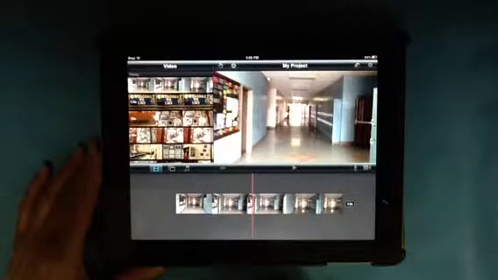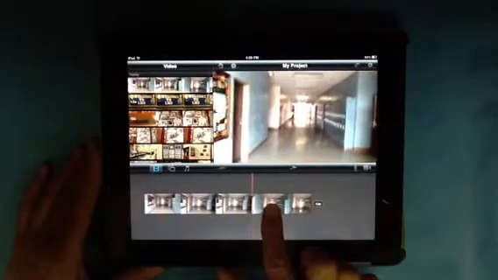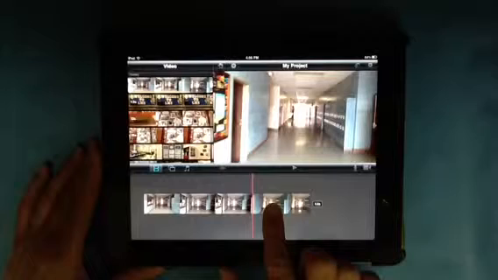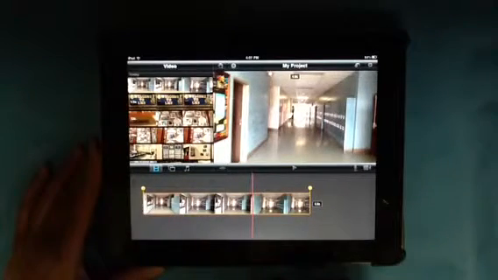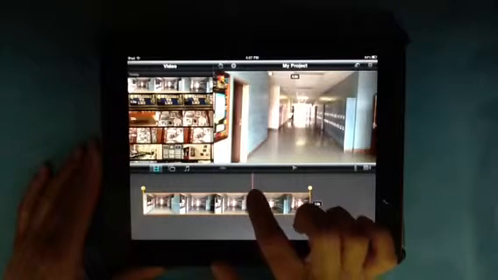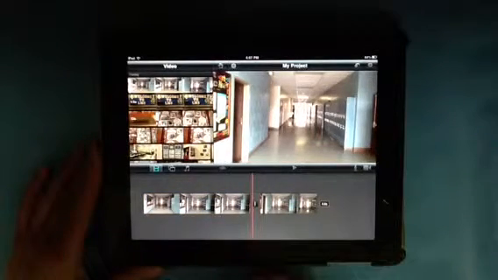To split a video, you want to drag the video so that the red playhead is positioned at the location where you want to split. Then tap the clip once to select it and swipe your finger down the playhead. The video will split into two parts.